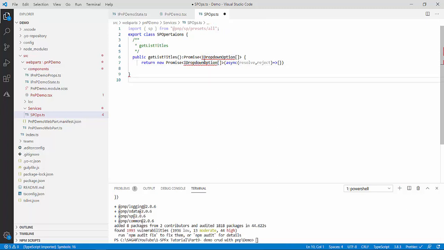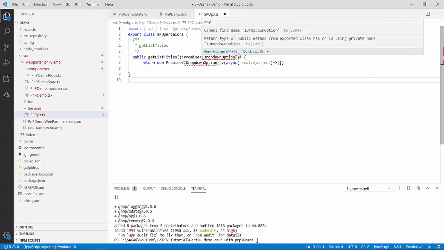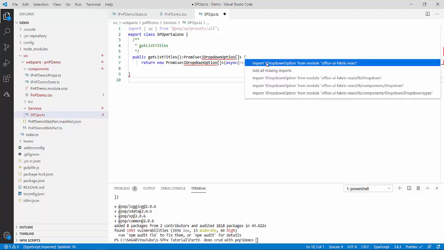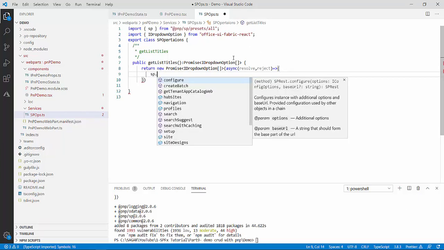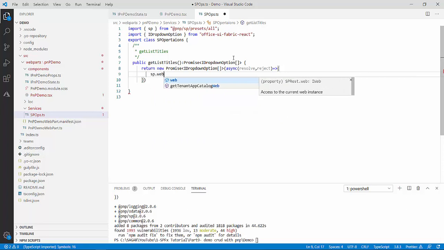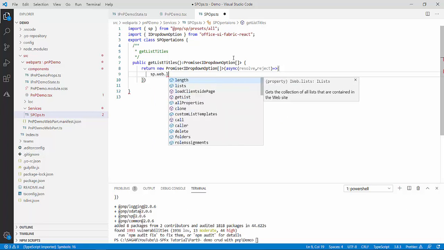Now I have to import it at the top. I think it should be available in the quick fix. Yes, and now I am not getting an error. So now I will start writing my code using PnPjs. Over here you can see I have imported this sp. So I will write sp.web., and you can see all the IntelliSense we are getting here.